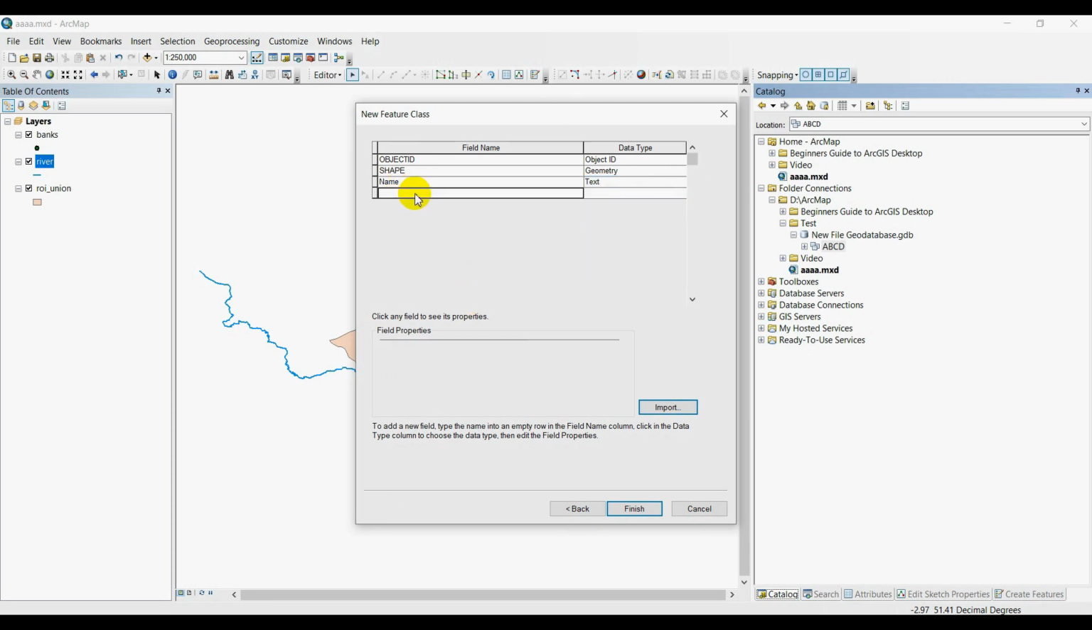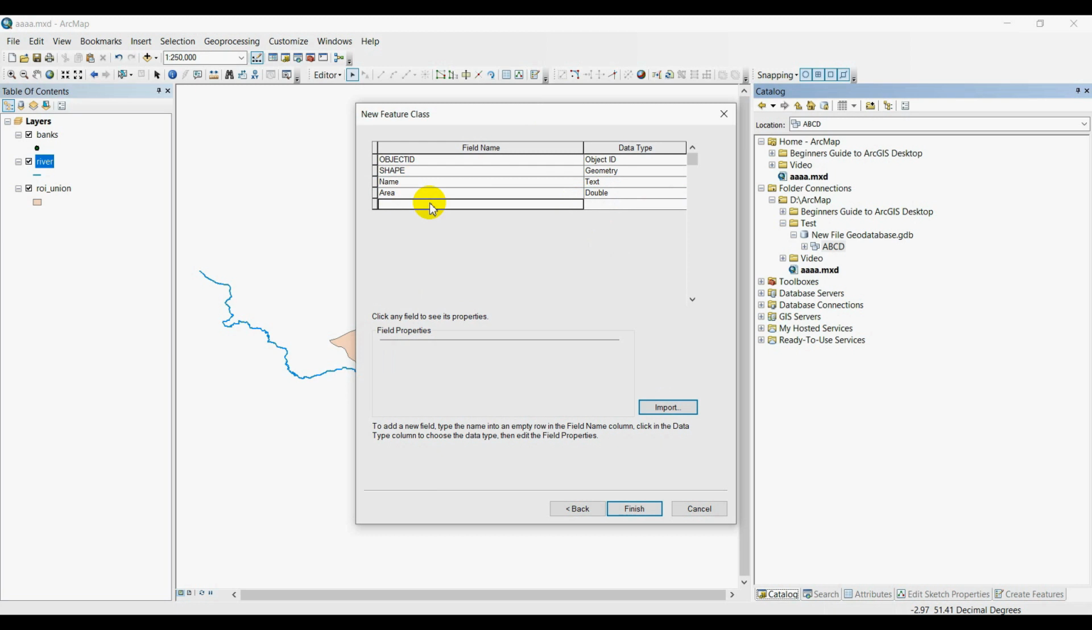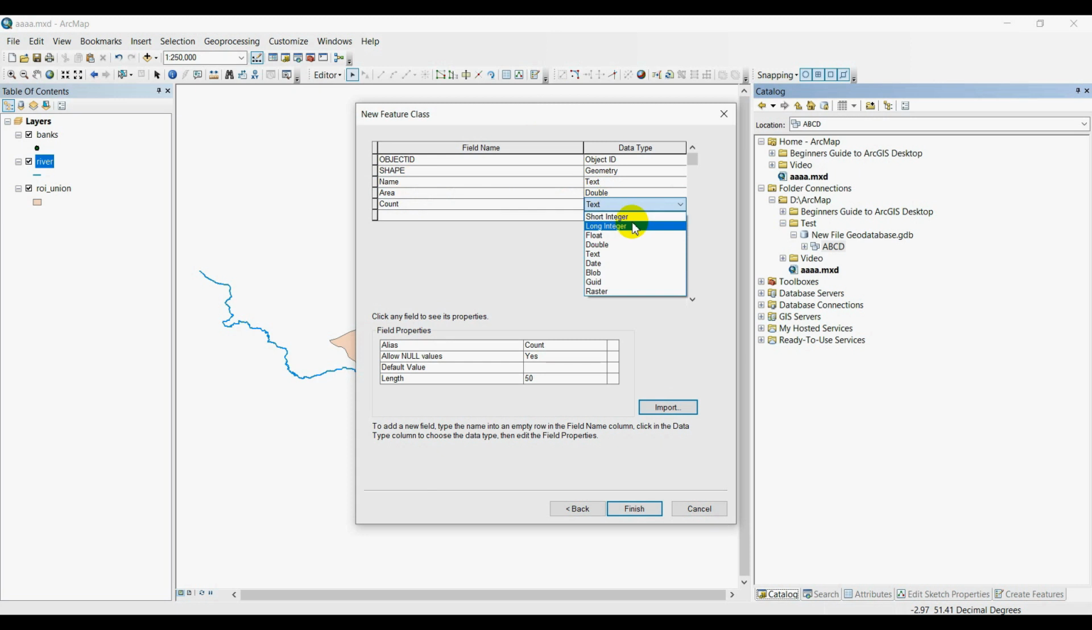So text, then area I use double, and the count I use short integer or long integer. Also, when you create a field name, you can also rename the field name, like name of city.